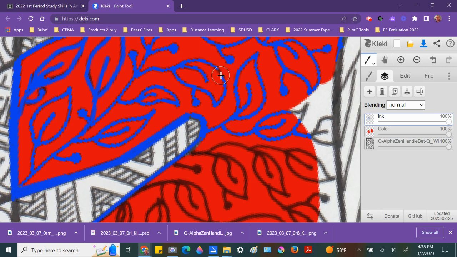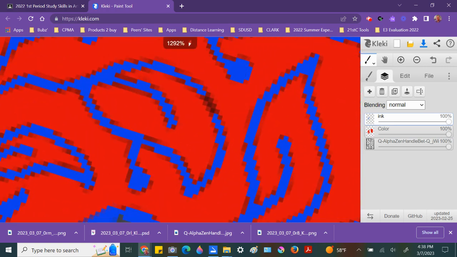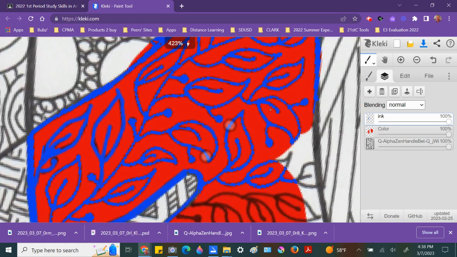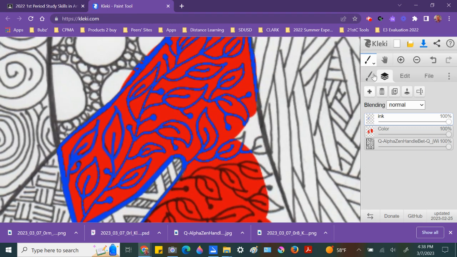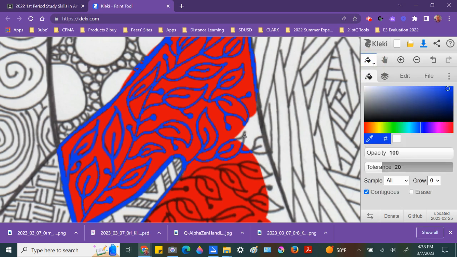I'm going to make sure I'm on the correct layer. Reduce the brush size to get it down to that size. And then paint those layers. So again, the most important thing here is to make sure that when you're painting the top layer, that you select it before you start painting. Otherwise, you're going to have an issue with painting on the wrong layer.